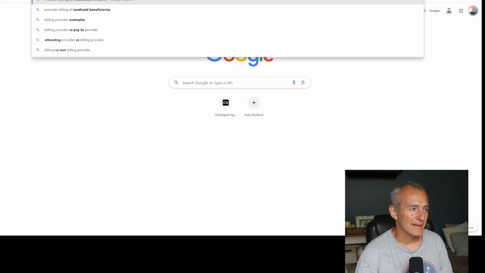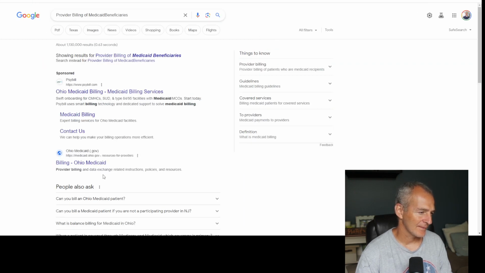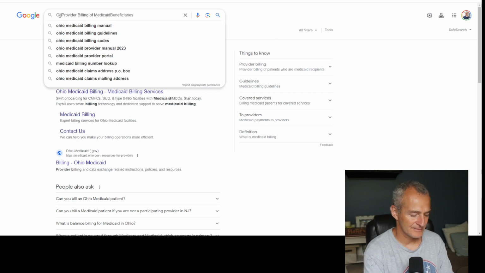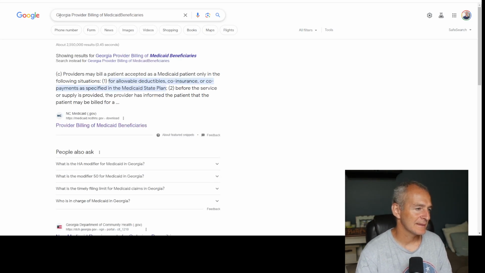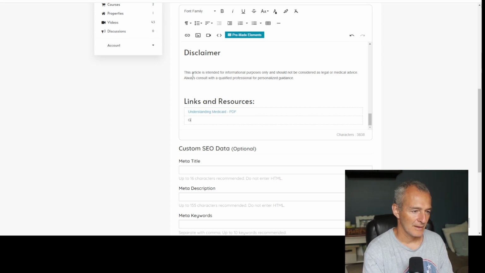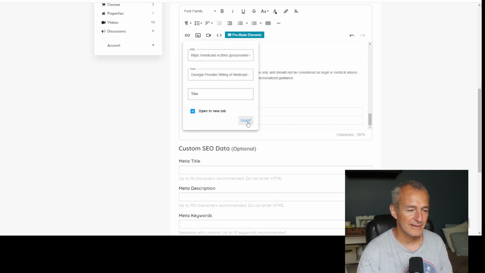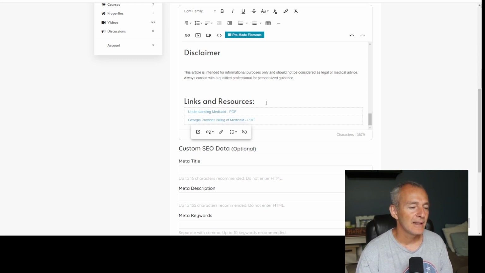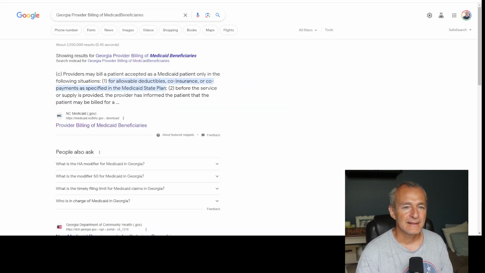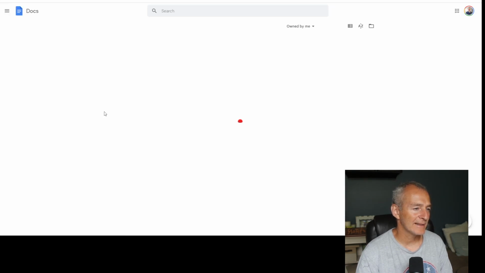Let me see if I can find that one again. Georgia. Here, provider billing of Medicaid. Copy. Georgia provider billing of Medicaid PDF. Control K, Control V. When I click open in a new tab, that puts a nofollow tag on that. And then of course, we want to go back.